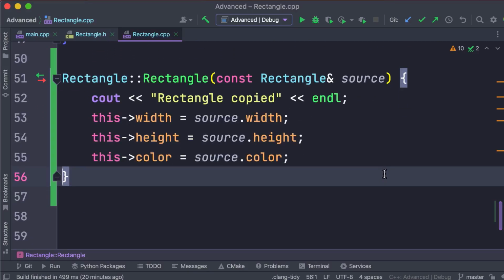Okay? Now there is a problem with this approach. If tomorrow we decide to add a new member variable in the rectangle class, we have to remember to come back and modify the copy constructor to copy that member variable as well. If we don't do so, we're going to create bugs that are hard to find. That is why it's always best to rely on the copy constructor that the compiler generates for us, okay?